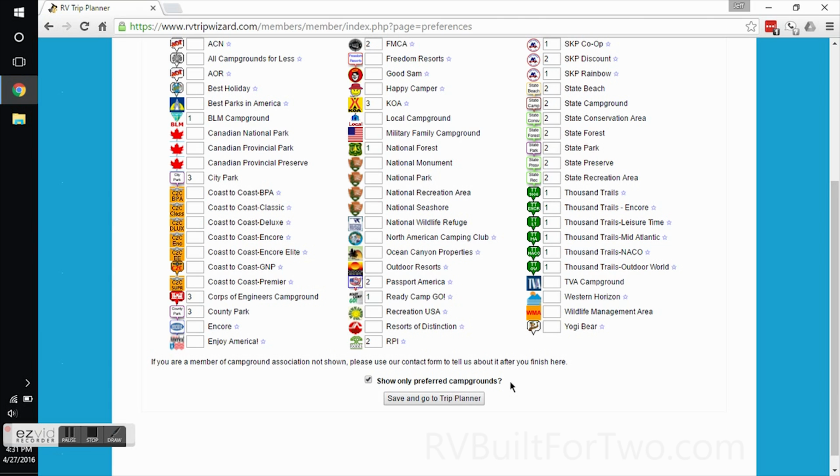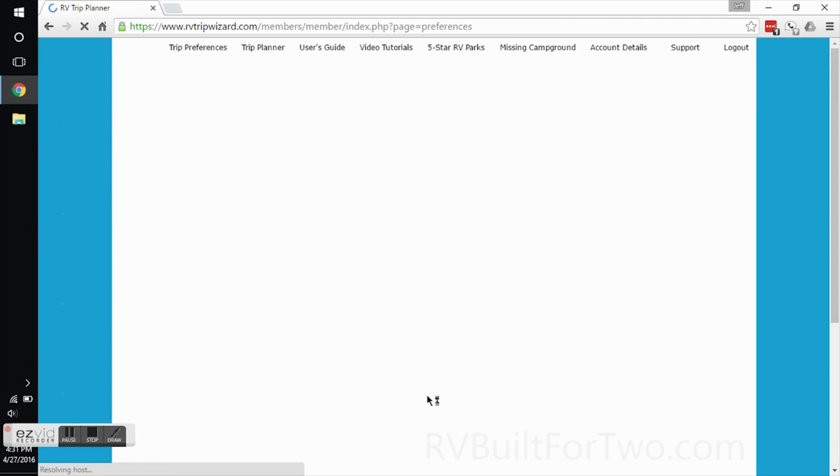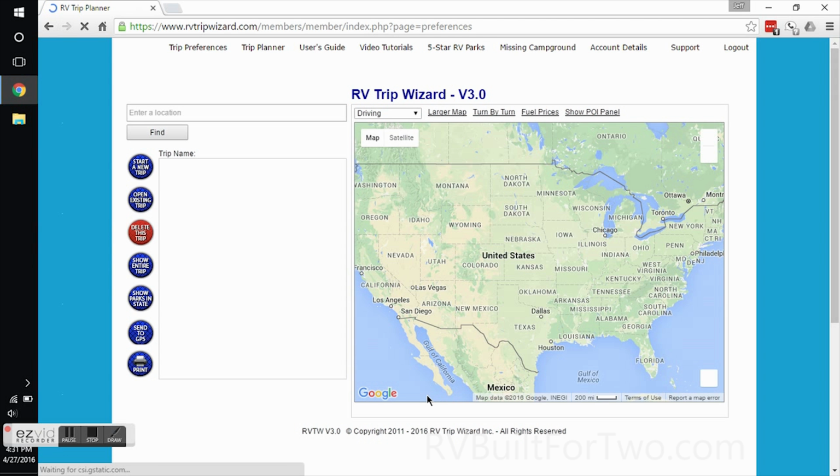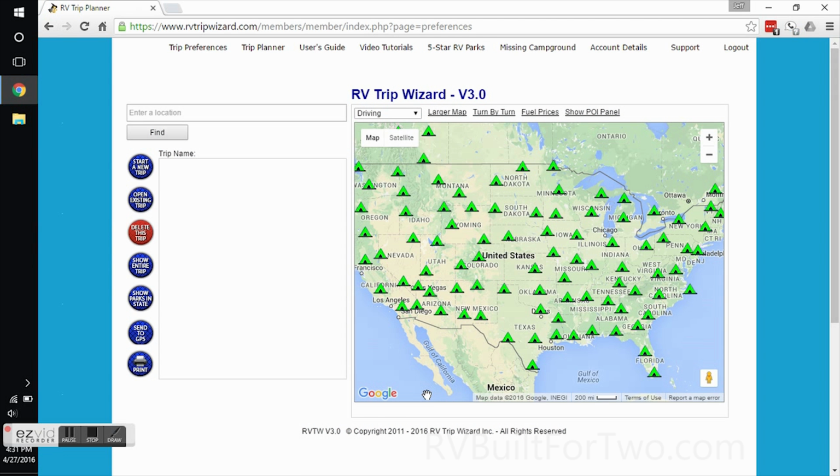And here's where you show only preferred campgrounds. I can uncheck it and see more things, but for this demonstration, I'm just going to show the preferred campgrounds. All right. So save that, and then you're all set up. You've got how many hours per day you're going to want to travel, and now we can start actually looking at creating a trip.